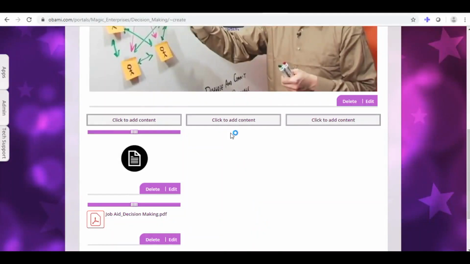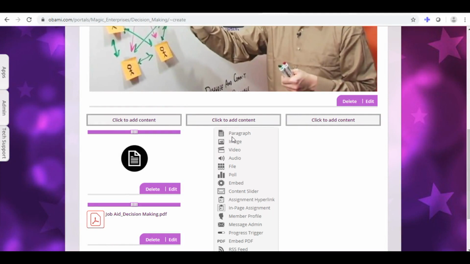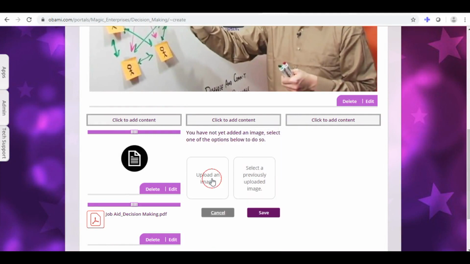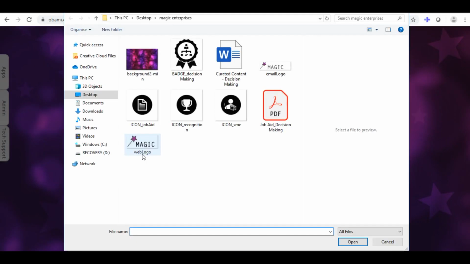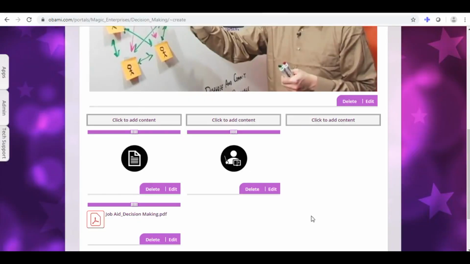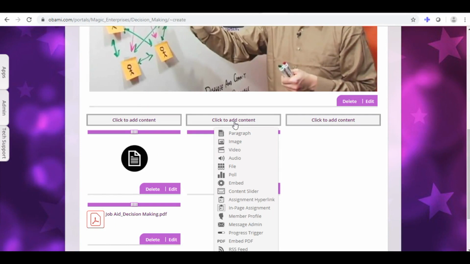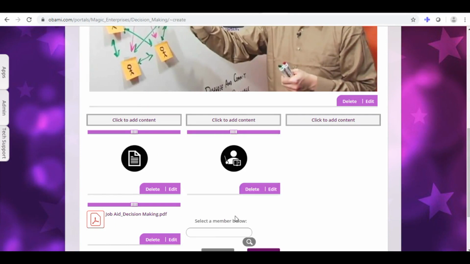Next is the designating of a subject matter expert, someone who takes ownership of the topic and is happy and competent enough to answer any questions that people may have. We add in an SME icon and select a member profile from the content menu. You can just as easily drop in the SME's name and contact details here using a paragraph item.